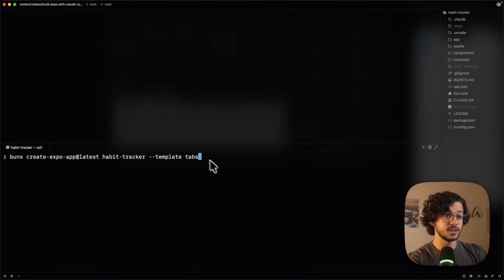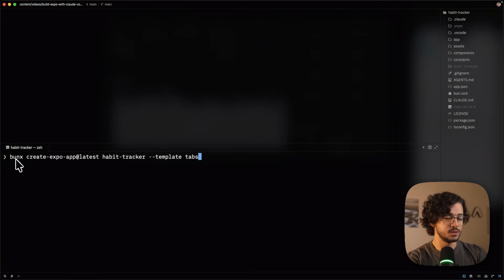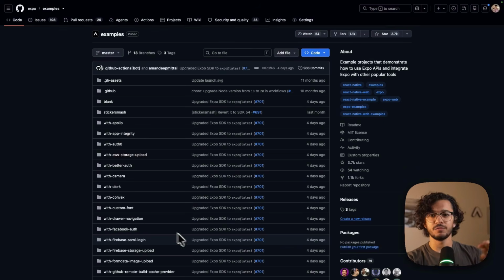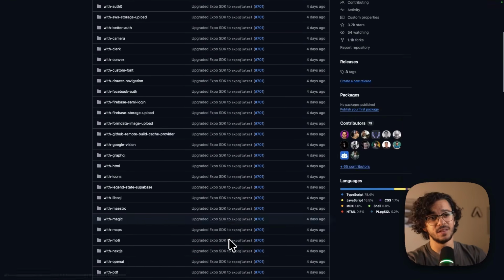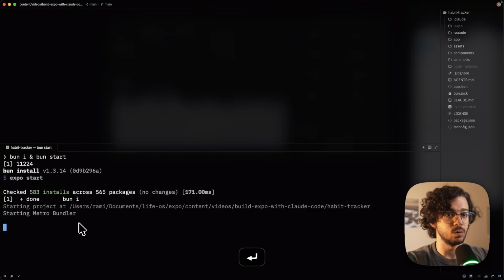Before anything, let's run this script to initialize our repository. You can use bunx, you can also use npx, doesn't matter. And you can find hundreds of other starter templates in the link down below. We have a lot. All right, so let's bun install and bun start and see what we're working with.